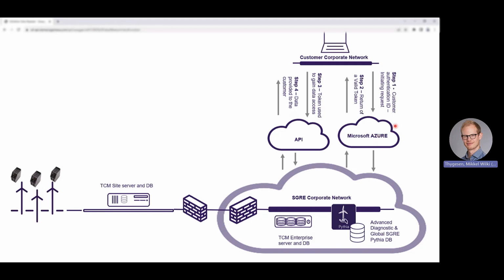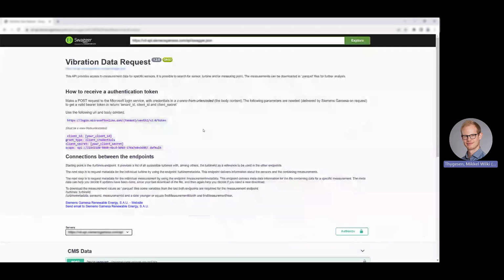So we will provide the credentials that you use to query Microsoft Azure, and in return you get a valid token. Now this token you have to use for every API call that you make, and if the API call is valid, then you get back the data. So it's in principle relatively simple. Let me show you how it looks like in reality.